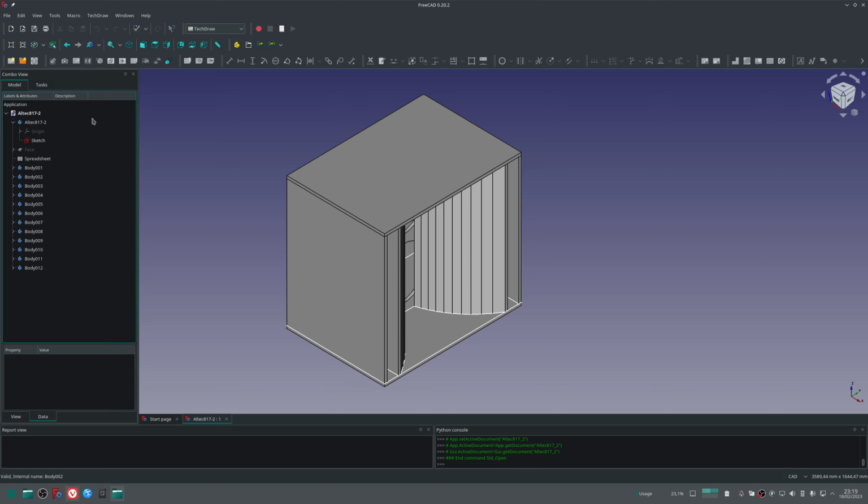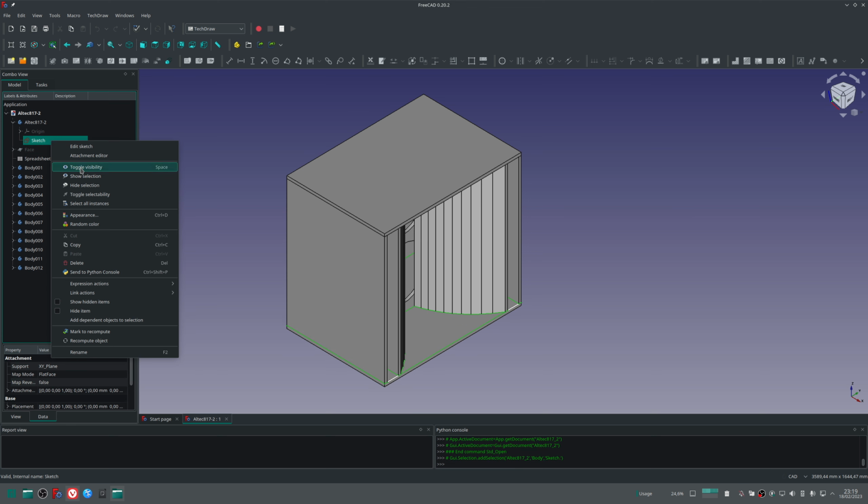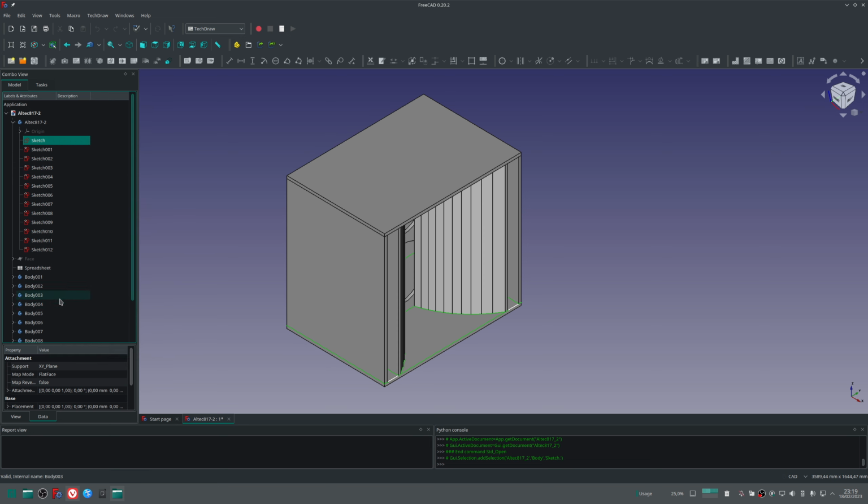The first one that you can look for is some sketches that are hidden. So you can click here and right click with your mouse and you have this indication here, show hidden items. If you check this box, a lot of different sketches will be displayed on the screen, and those sketches are used to create the model.